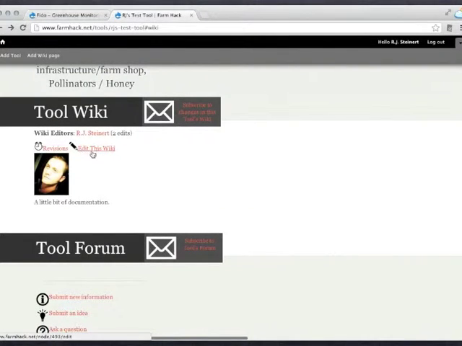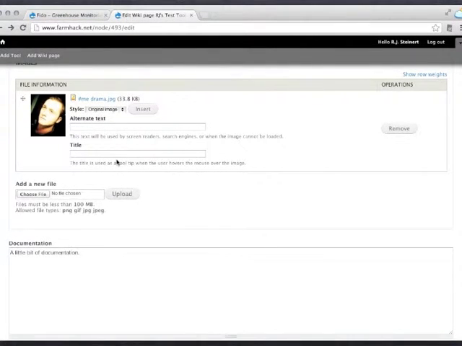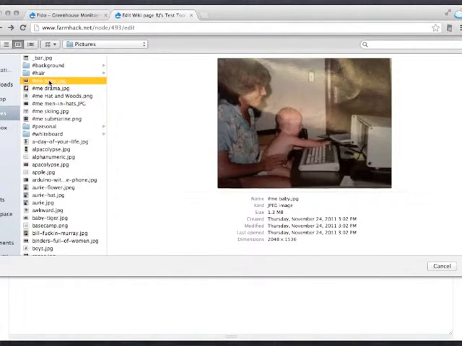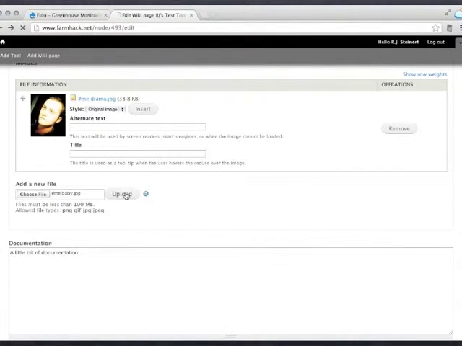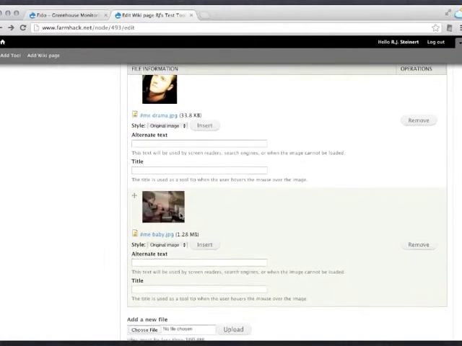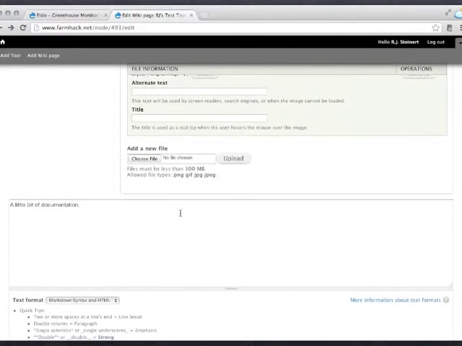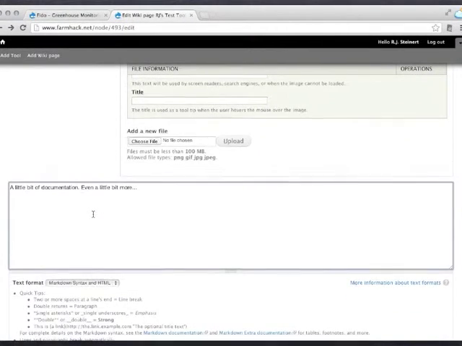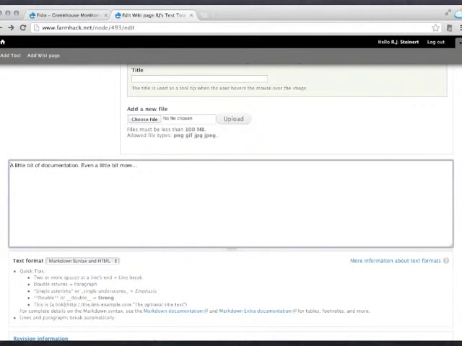Then going back, and let's add some more documentation to this. So let's add another picture. Me as a baby. My first computer tutorial that I gave my mother. And let's add a little bit more documentation, even a little bit more. And let's do something fancy. Let's make this nice. Let's set sections up for this.